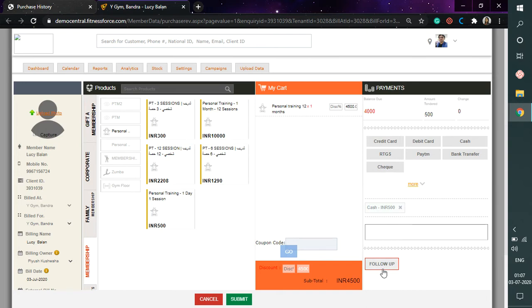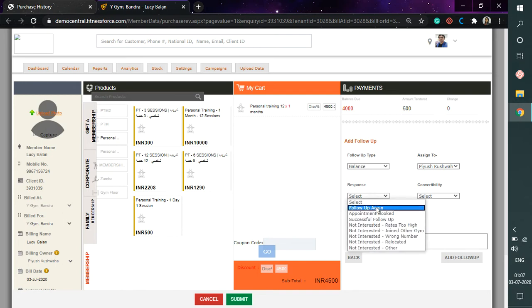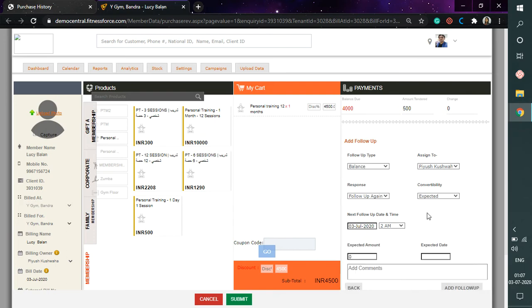After clicking on Pay Now, the follow-up button in red will get reflected. Click on the follow-up button. This will open the Add Follow-up section. So here, select the follow-up type in the drop-down as Balance. Assign to: this would be selected as a client rep, say Piyush. Response will be follow-up again, and convertibility is expected.